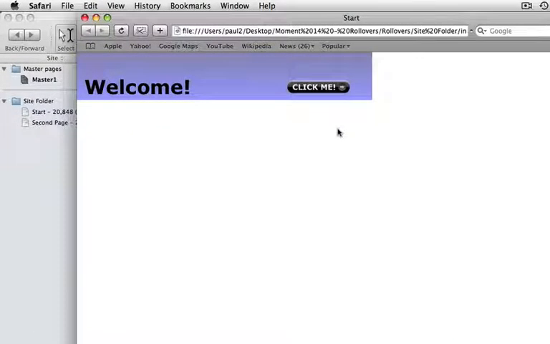A rollover is an effect which is applied to a graphic, and when you move your mouse pointer over that graphic it will change in some way. In this case we'll be building this button which changes blue when I move the mouse pointer over it. We'll be using Freeway Pro, but Freeway Express users will find that the interface for building a rollover is exactly the same. So let's switch over to Freeway and get started.